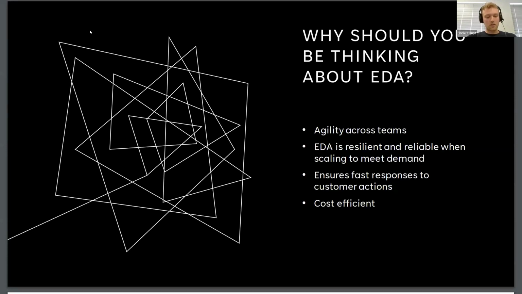Secondly, event-driven services are resilient and reliable, as well as being able to scale up and down depending on the demand. Services can fail independently of each other, removing a single point of failure.